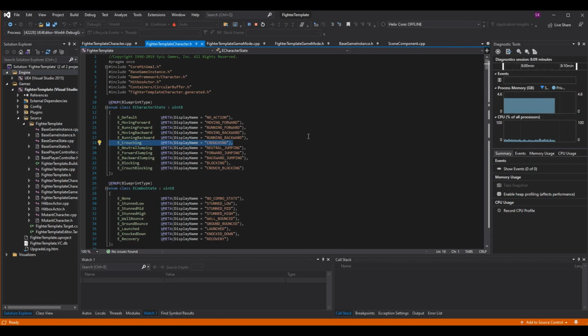Well, I didn't like that. So instead we're going to go back to the state system, but we're using all of our new stuff that we've implemented since then. That was a long time ago. So now we have a lot better stuff, and now we can do it properly. So I've added crouching back as a state, and we showed that off in the last episode. But I've also added crouch blocking now.